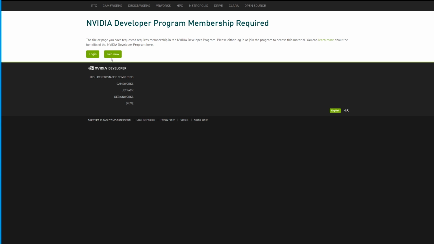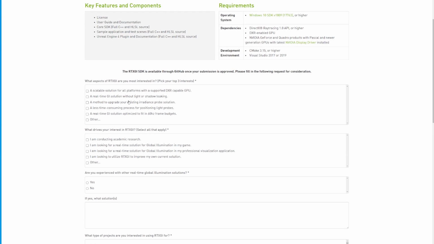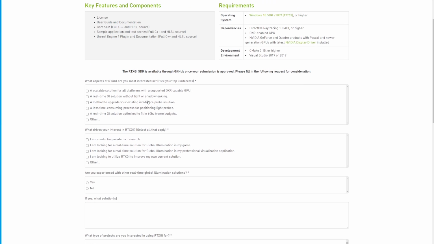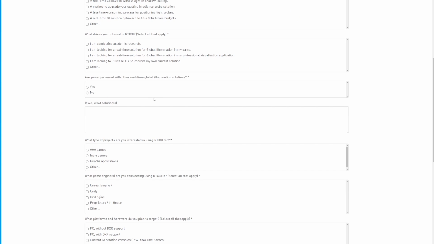Once you have your account, you're going to fill out a form that looks like this. I'm not going to submit this form because it says here you already submitted and I've already been accepted. So all you have to do is answer these questions. There is no answer that I can tell you are the correct answers, because there is none. You just answer to the best of your abilities, truthfully.